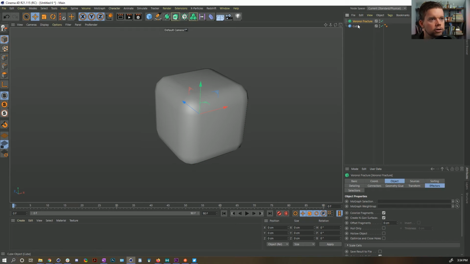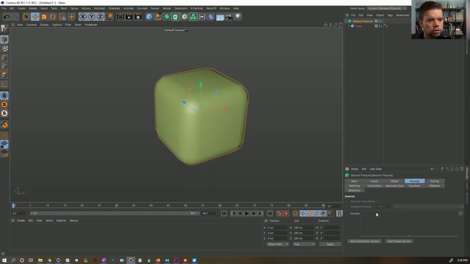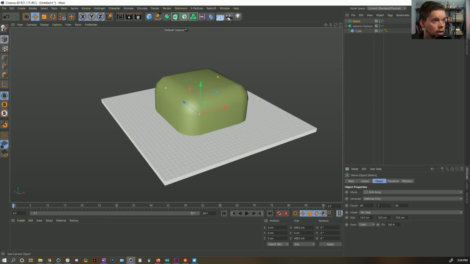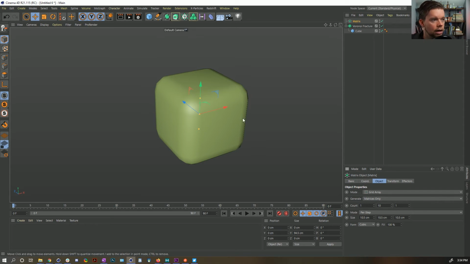I'm going to use a fracture object, a Voronoi fracture, throw this in. Our sources are going to be not based on the points. Last time we talked about this a lot, so I'm not going to spend a lot of time talking about it, but I'm going to make a line of matrix objects. You see there's a whole bunch of them here. Set this to whatever number. And let me make sure the screen is proper.